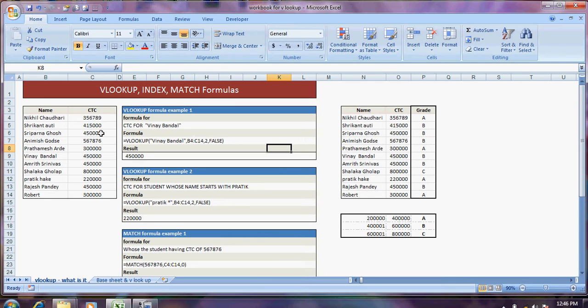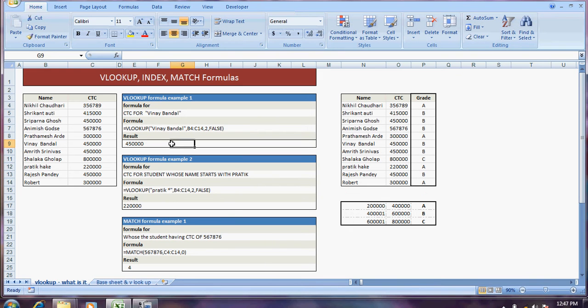Let us start with a very simple example. Now suppose the names of your students are given, and their annual CTC is given. Just assume that these students have been placed in some company and this is the respective CTC which these students will get. This is the name of the students and this is the annual CTC. Now suppose we have to search for the CTC for Vinay Bundle. So just search who is Vinay Bundle. Vinay Bundle's CTC is 4,50,000 rupees.